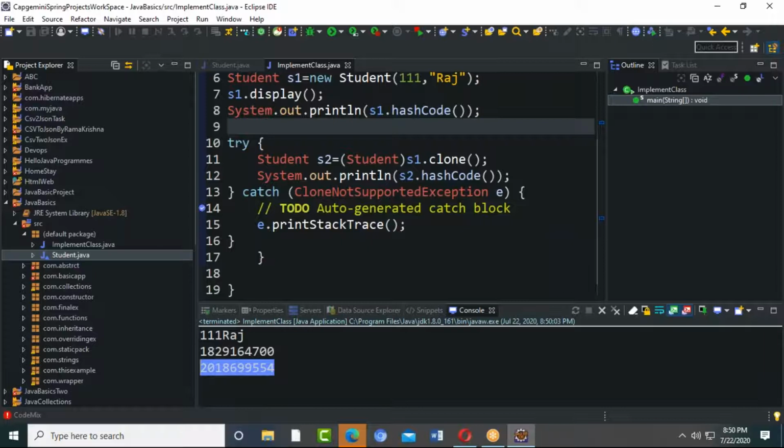Shallow means you are not going to copy the hash code. Deep cloning is there. Deep cloning means even the object hash code will also be the same. That is called deep cloning, but it is not required. Maybe in such cases, if you want to duplicate it, then you can clone it. That's what I have done. Make sense, Gayatri? Yes.